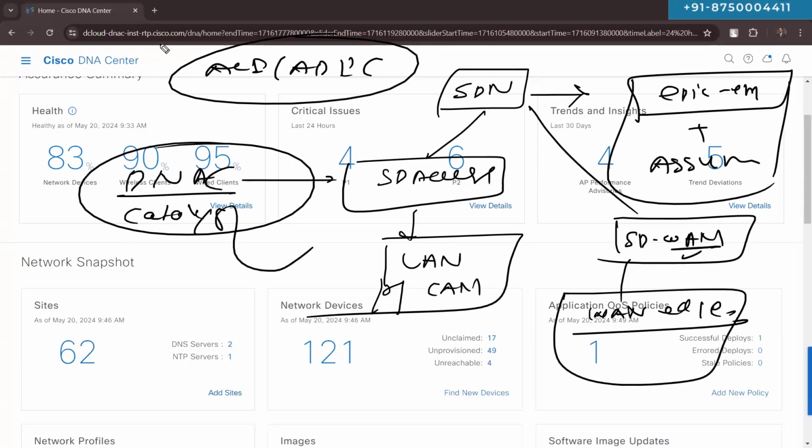Maybe someday later on, they will have a centralized controller, a centralized dashboard where LAN, WAN, and data center, everything can be managed from one point. Who knows? But currently there are three. These three are separate things. DNS Center is a different product. ACI Epic is a different thing, and SD-WAN, Viptela, like vManage, vSmart, these controllers are different.